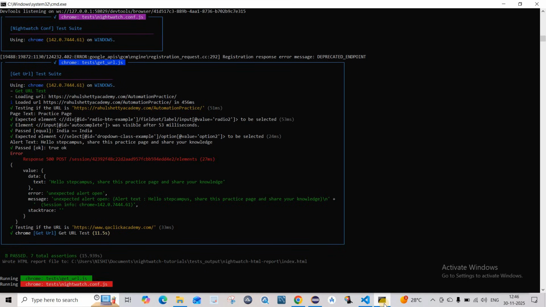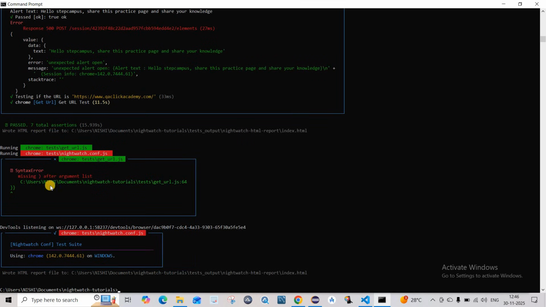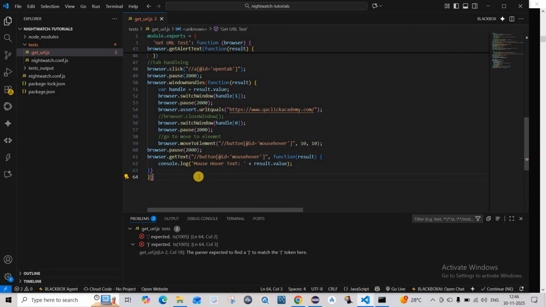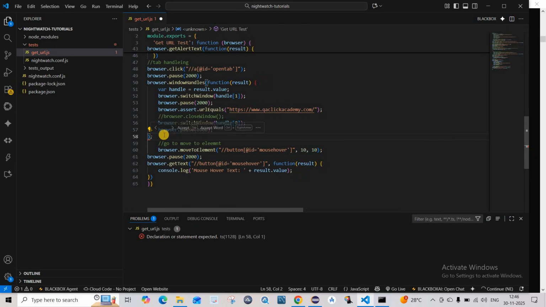If you want to click, you can give a click also. If you want to assert, you can. Something error, missing something after argument list. Wait a minute. Okay, this function is there. Window handles, we have to separate it, and we have to pass one parenthesis as well.